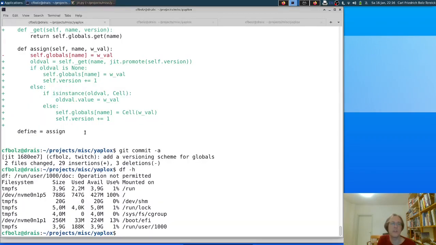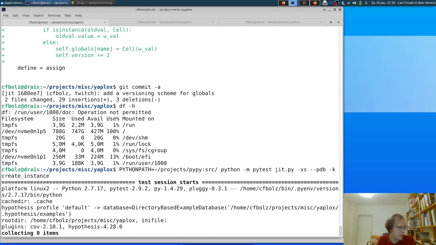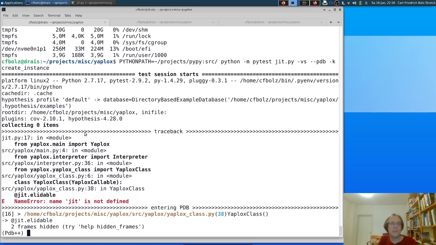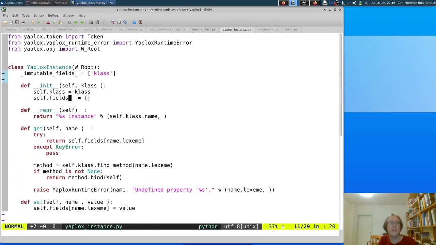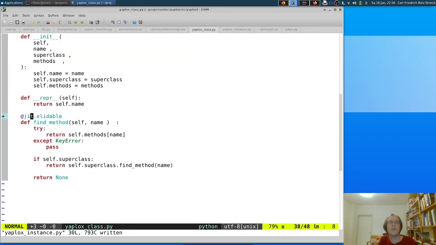So the function is called create instance. Whoops. Okay, there's a missing import. It's here, I think.